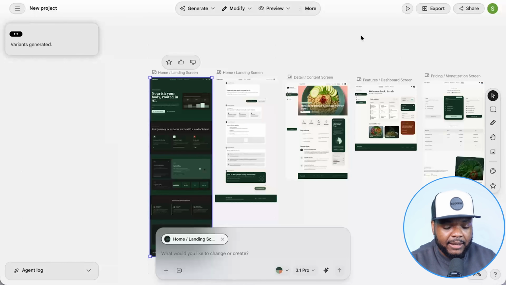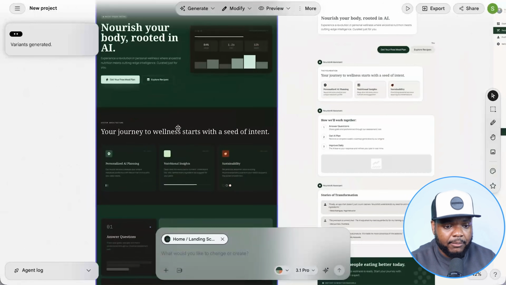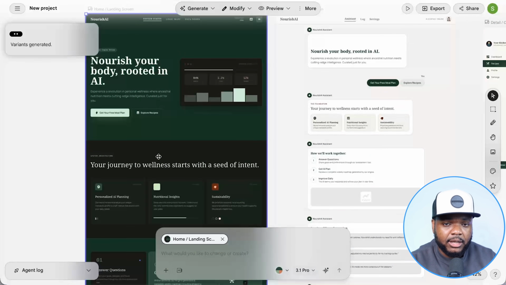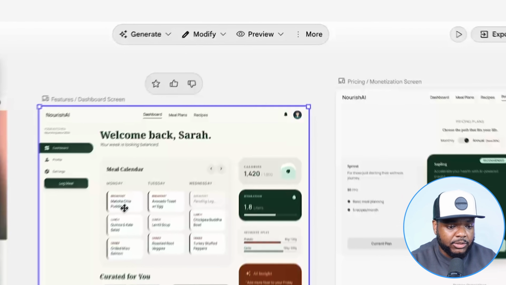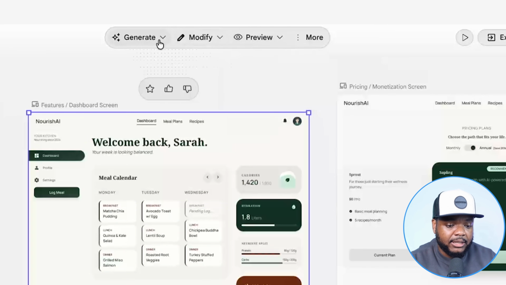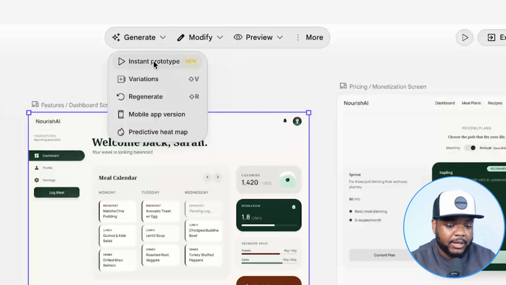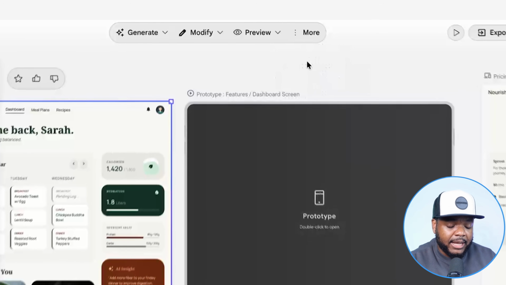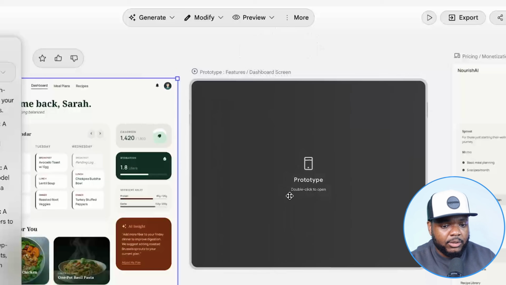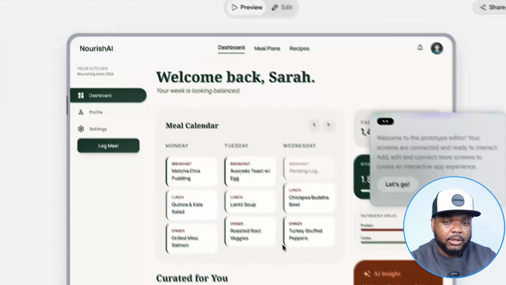But I would say the key way that Stitch has upgraded recently is the fact that you can now test and click directly into the prototype just to see exactly how the navigation works before you go away and start building it. For example, if I click into this one, I'm going to come over here to where it says generate, and I'm going to generate an instant prototype. And right there, it's now building out the prototype screen. So it shouldn't take more than a few seconds.